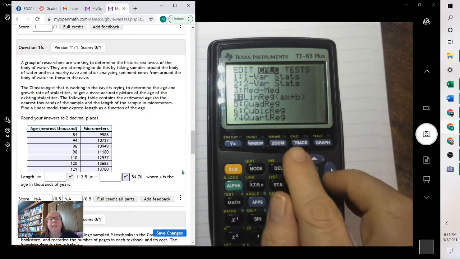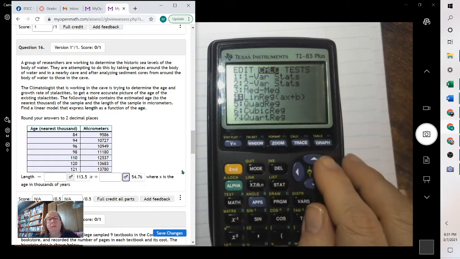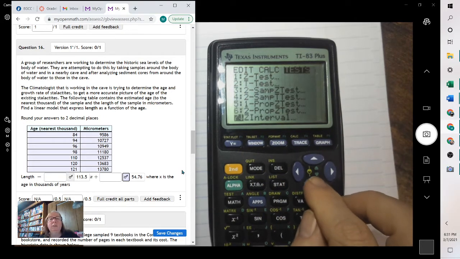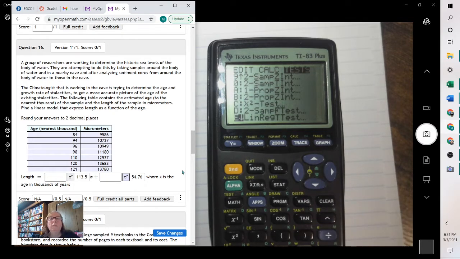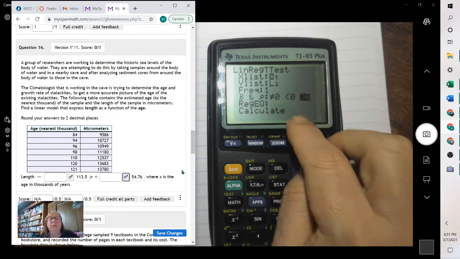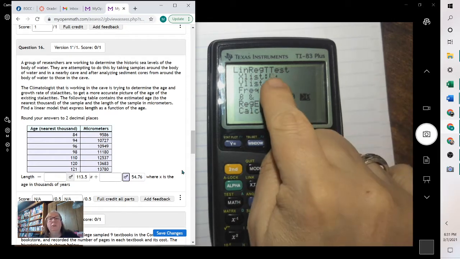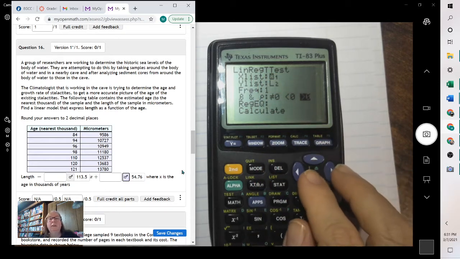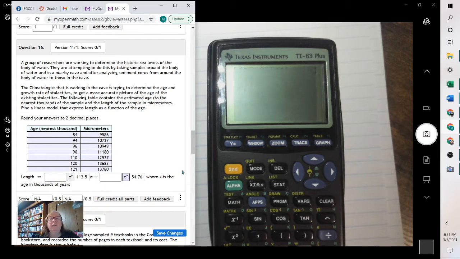When you get into Tests, you do the same thing, but you go over to Test and down to Linear Regression right here, and you hit Enter. Then it depends on if it's greater than, less than, or not equal to. And these are what list you put X and Y in. And then you just calculate.